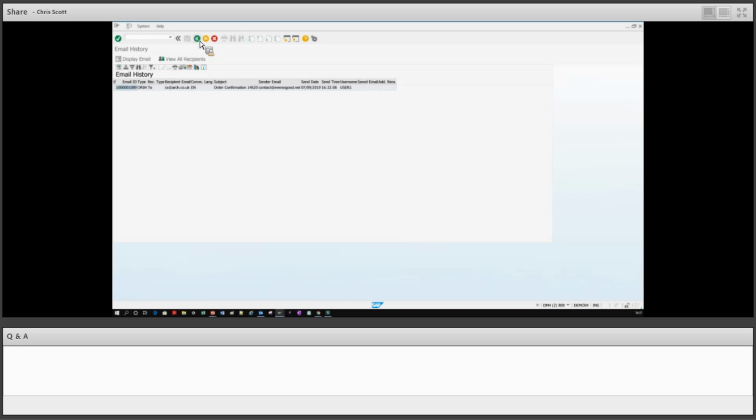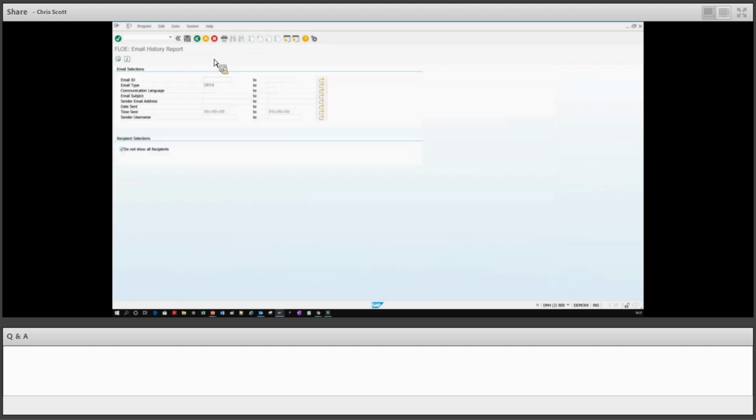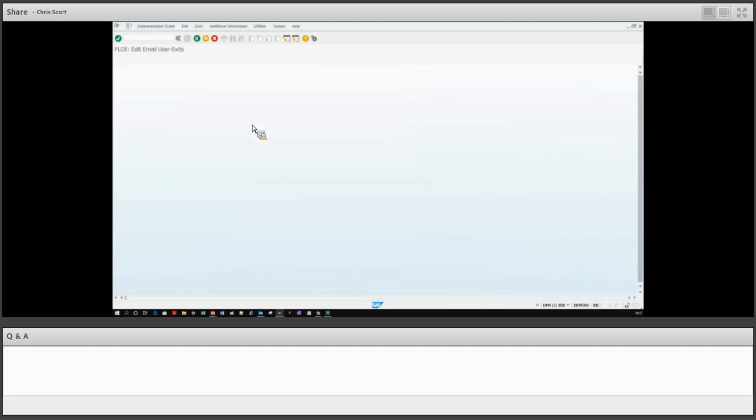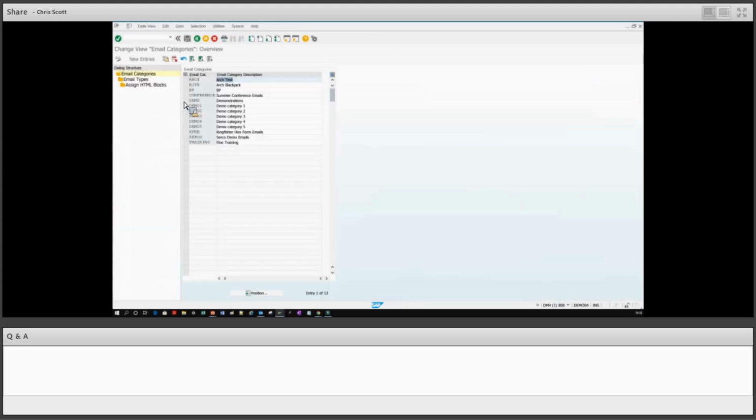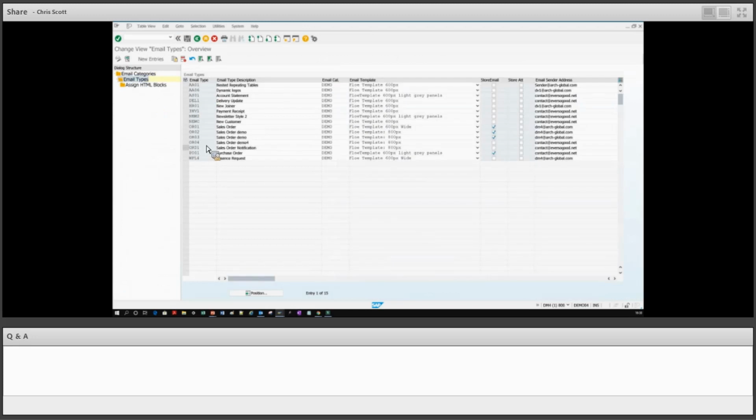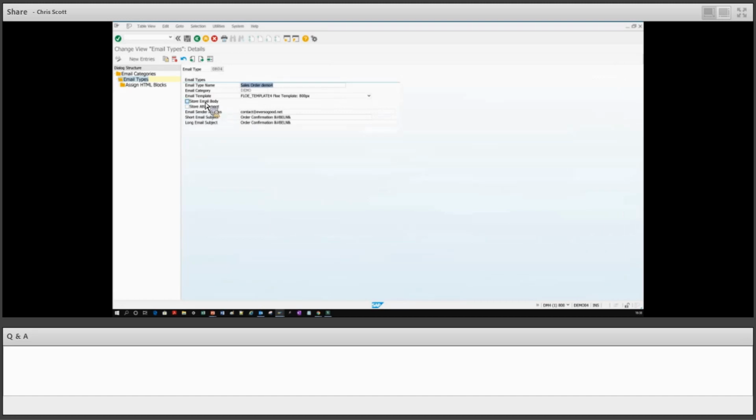So what I'm going to do now is go back, change the configuration to save this type of email, and then we should be able to reproduce it from the email history report. So I'll go back to the IMG. Back to my email types configuration option. And then in we go here, and I can choose to store the email body, and if that email did have an attachment to it, I could store the attachments as well.